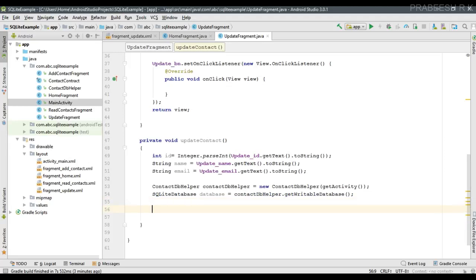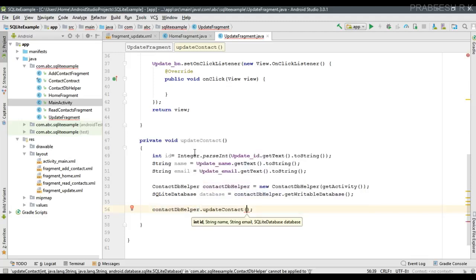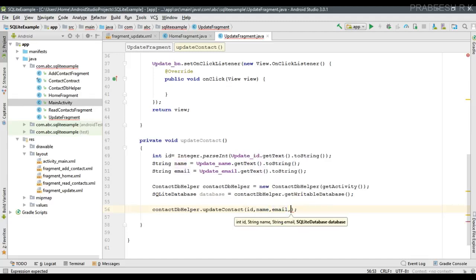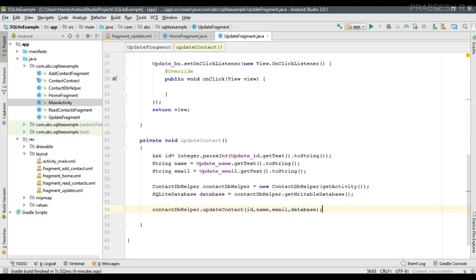So now we can perform the database updation. So contact DB helper dot, we can call that method update contact, pass ID, name and email. Also we have to pass the object of SQLite database. So after performing the database updation, we can close the database connection. So contact DB helper dot, call the method close.